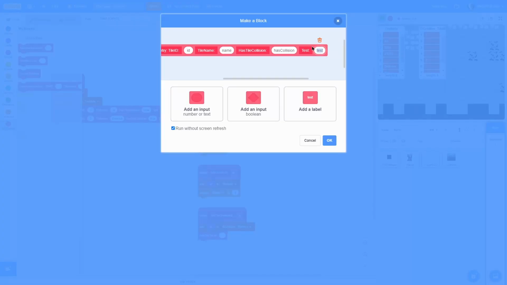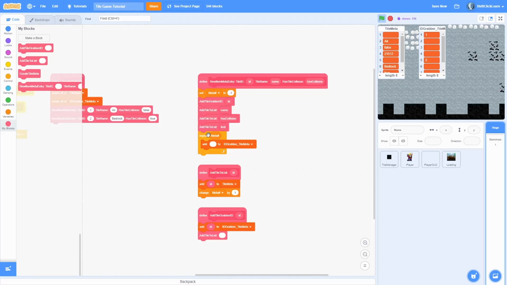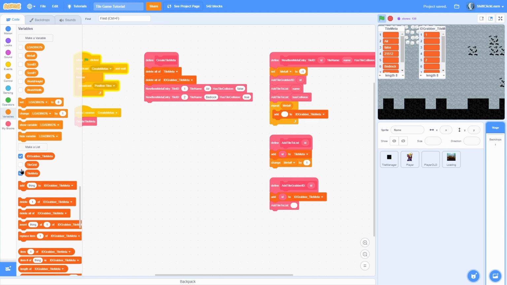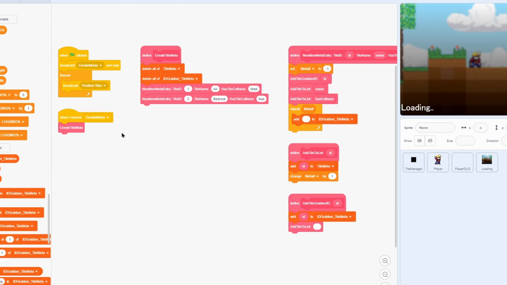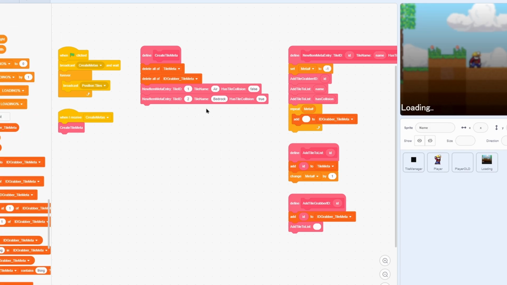So we can go ahead and get rid of that now because we know that the system's working. So now that we have this system, we can grab any data from the tile meta. So let's go ahead and test that. I want to get the name of the ID 2, which should be bedrock.